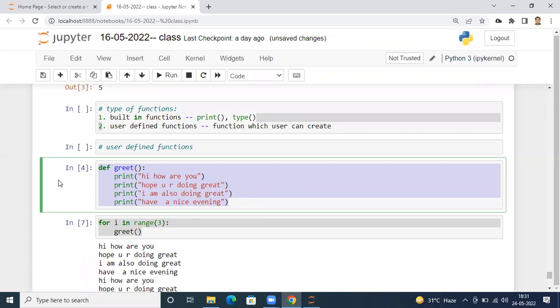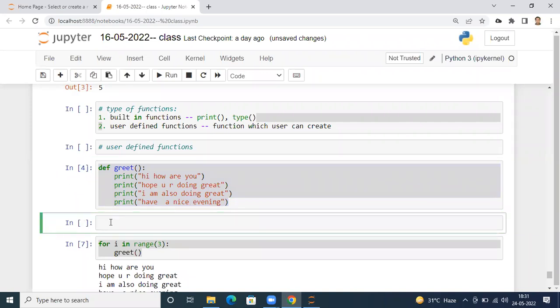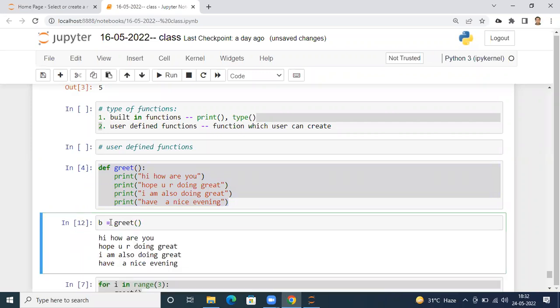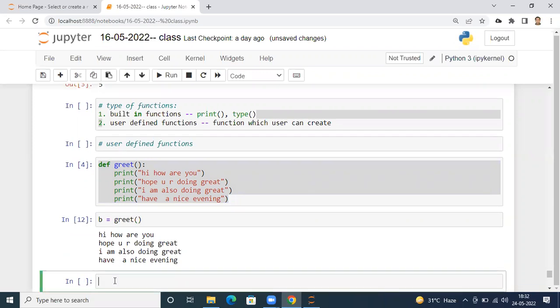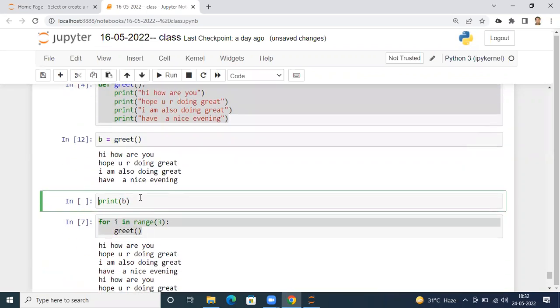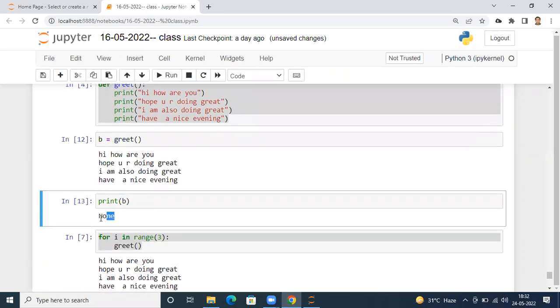If you think they will return you something, no, let me show you that. If I mention here b is equal to greet, they will not return me anything, meaning my b will have the value None. Let me execute this. I get all the values. It seems like it is there, but nothing is there. So if I print what is inside the b, I get what? None, because they are not returning any value. They will just perform some task that you mentioned. This is one category of function.